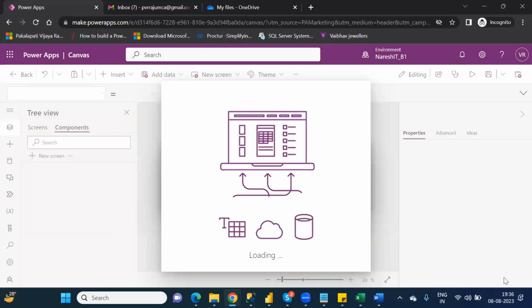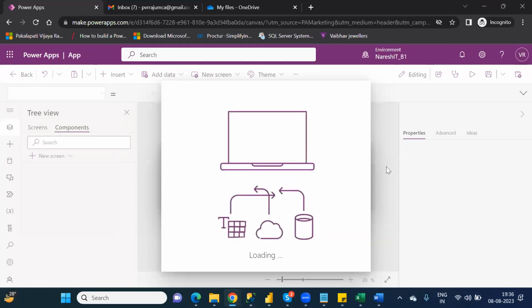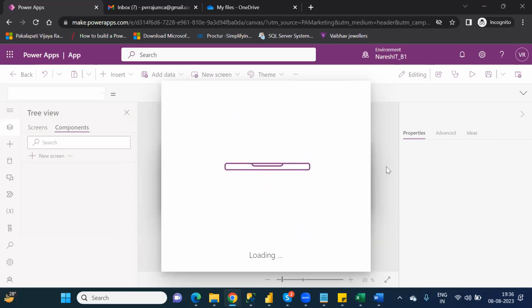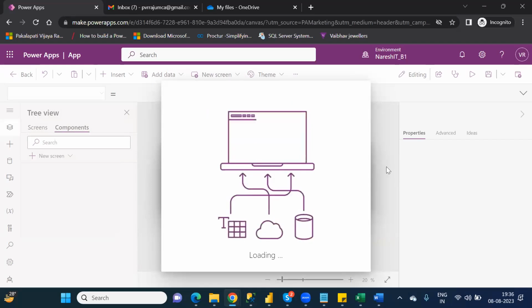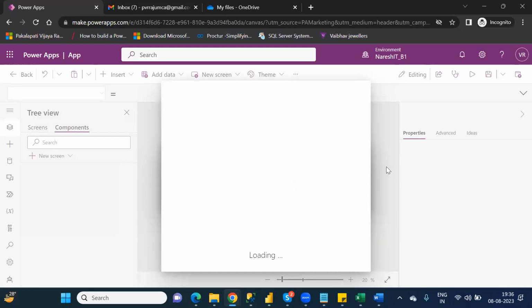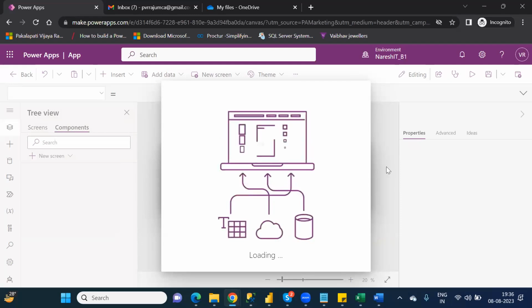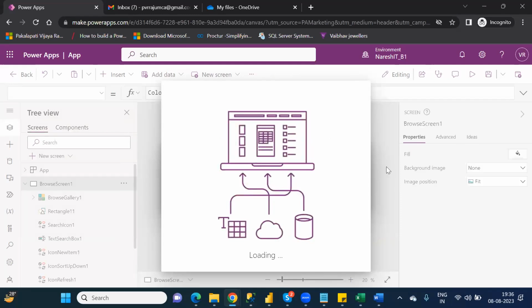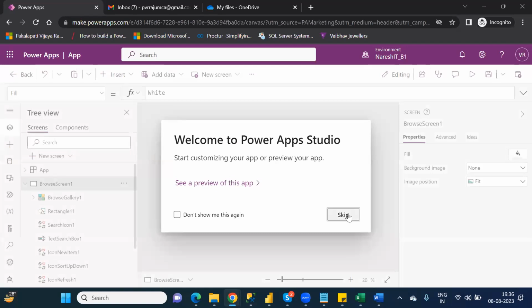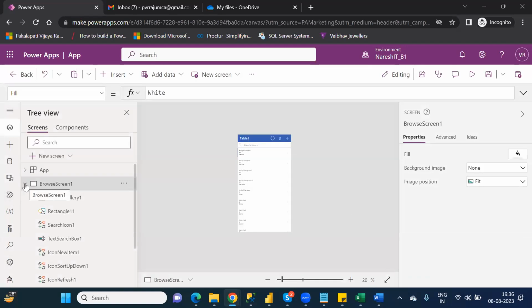Okay, once you click on that particular sheet or Excel, the app will be created automatically. That means when you connect to that particular Excel, it goes to the app development environment. Understand? It will go to that Canvas app development environment page and show the application. This is a development environment, and here itself you can create all the Canvas applications.